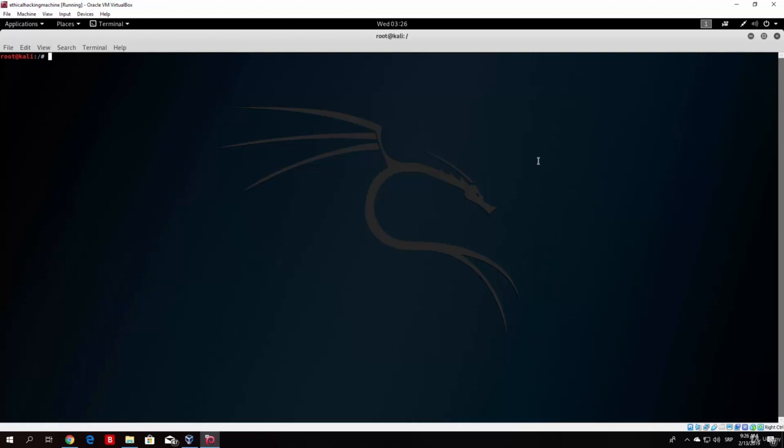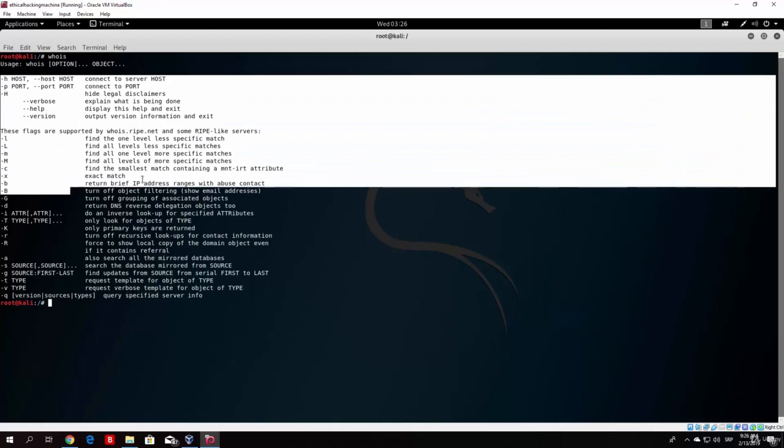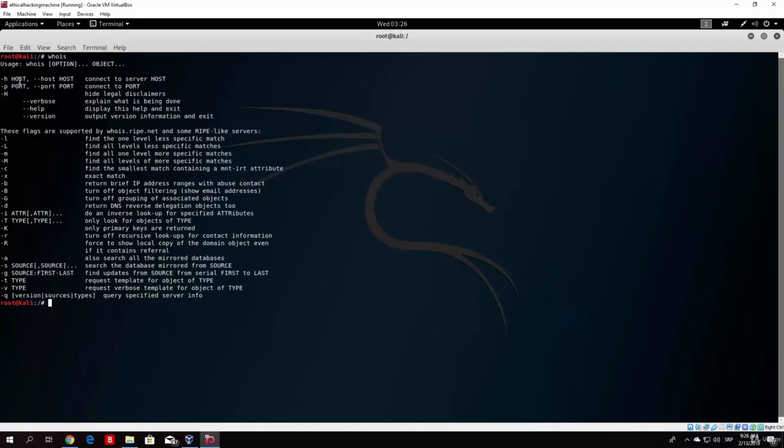So let us just type Whois here. It is pre-installed in Kali Linux, so you don't need to install it. As we can see, the usage is Whois, then the option, then the object. These are a bunch of the options that you have. We will not cover them, we will just scan the site with the host option. Let's scan a big site, for example, so that we can get a bunch of information. If you type whois cnn.com, it should print out a bunch of publicly available information about that website.